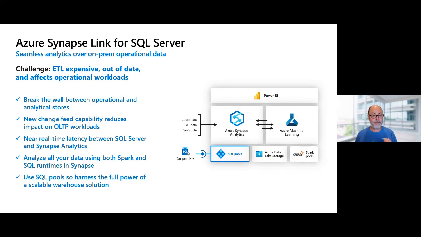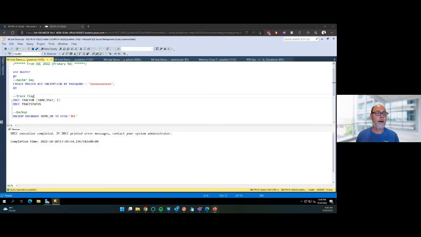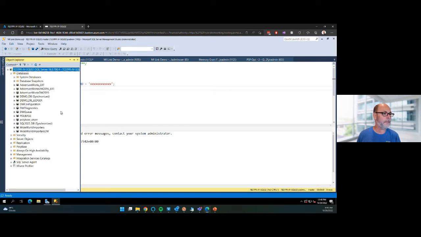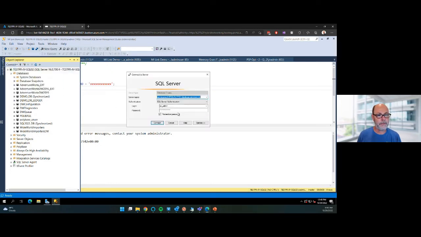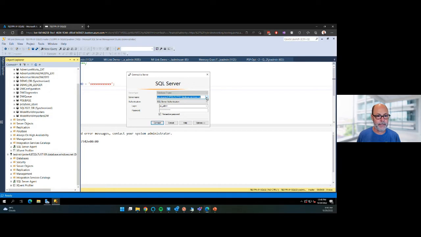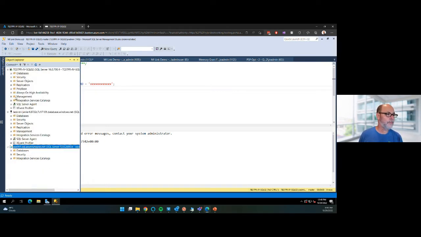So let's see these two features in action, right? Managed Instance link and Synapse link. What I have here is my virtual machine running SQL Server 2022, right? And we have certain databases in here. And I will connect to a managed instance and to the dedicated SQL pool in Synapse Analytics. Right? I have all my components in here.